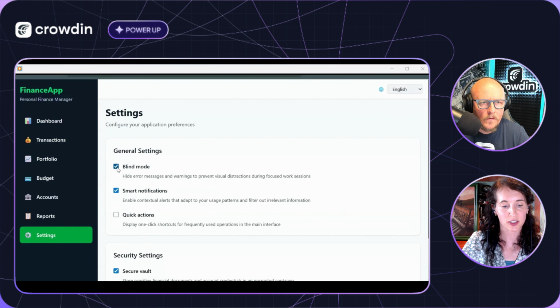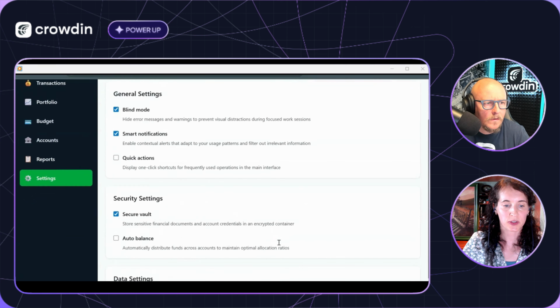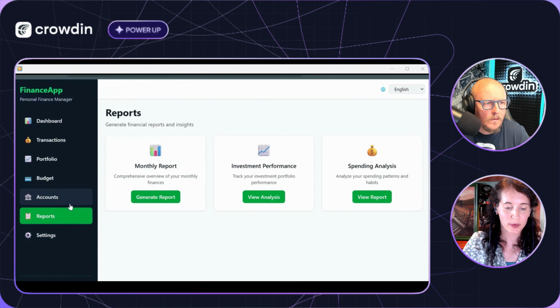So once I see the description that is about hiding errors to enable you focused work, I know how to translate it. I can translate it, for example, as a focus mode. But without it, I have no idea how to translate it. Yeah. So one way to deal with it in Crowdin is to use this in-context app.